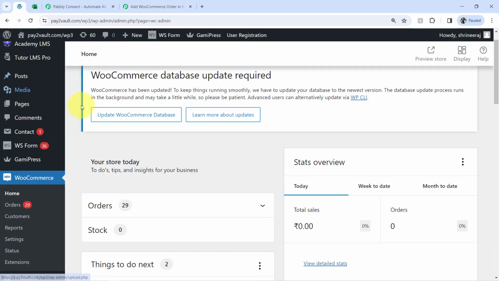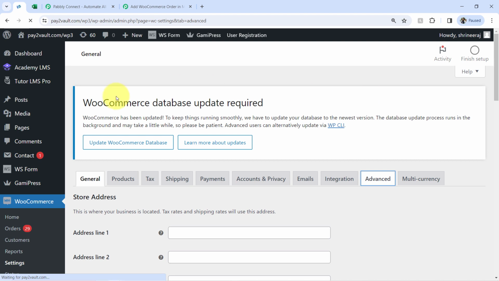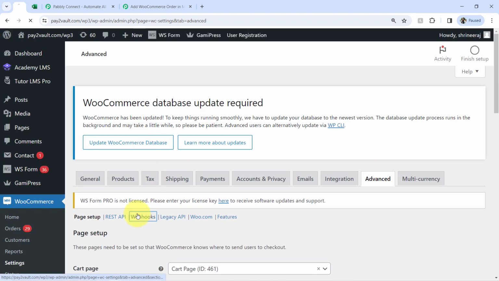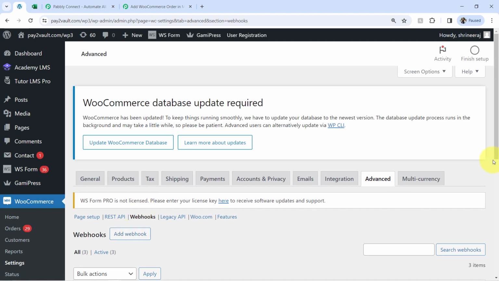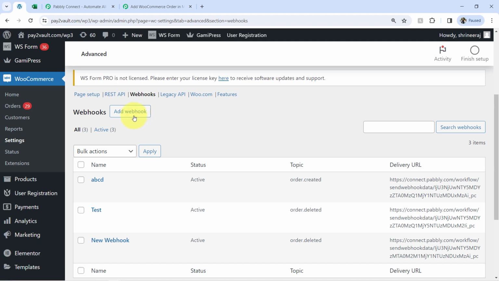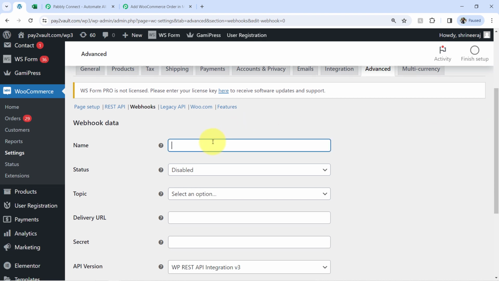Okay, so going back to my WooCommerce dashboard, firstly I will visit the settings section of my WooCommerce store, then I will click on this advanced section, then I will click on this webhook option. Alright, let's wait for that. Alright, this is the webhook option, and here I am going to create a new webhook by clicking on this add webhook button. Firstly it will ask you to provide a random name. So I will provide a name something like connection with Pabbly Connect.